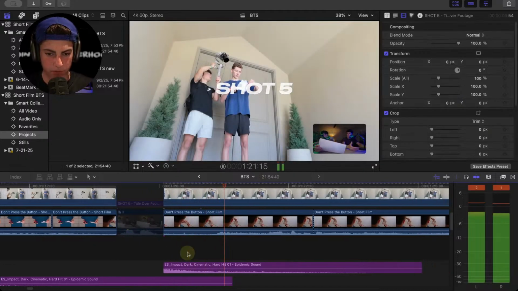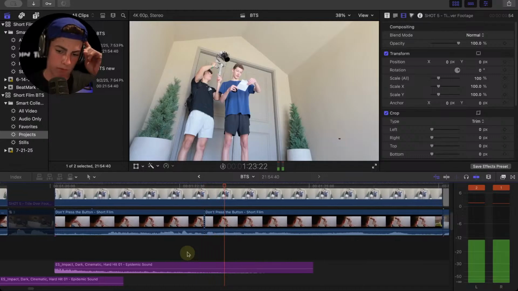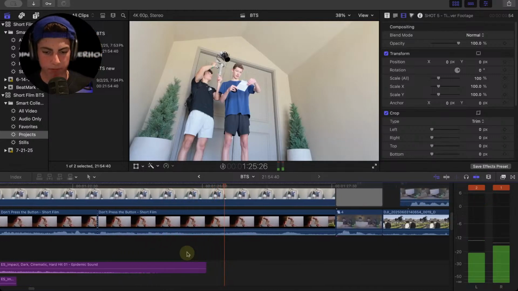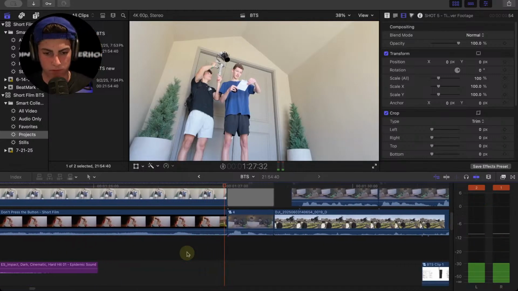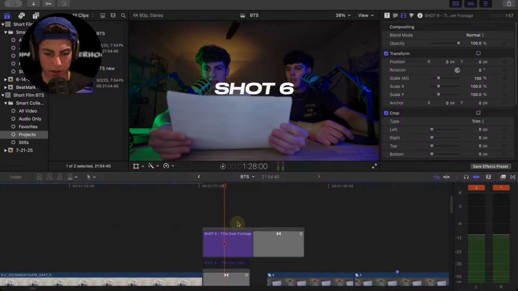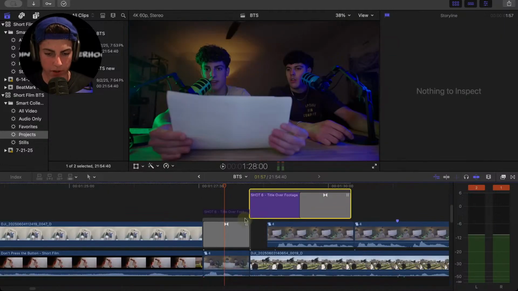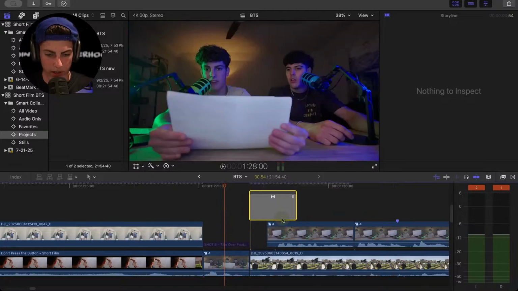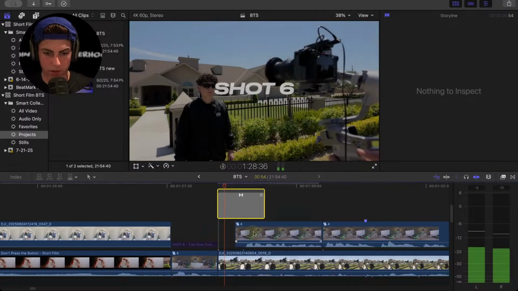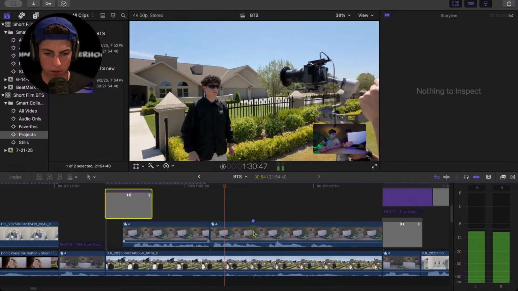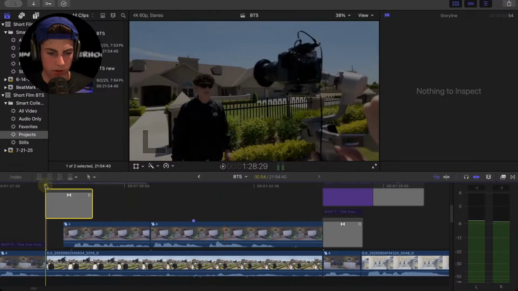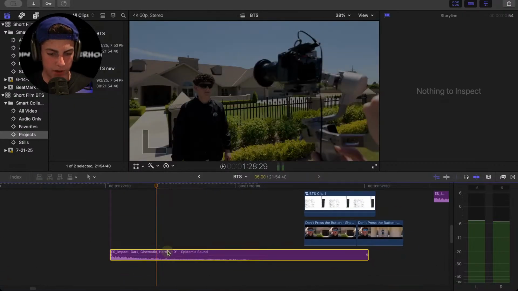Connor quickly and nervously opens the note and reads it. Shot 6. So I think I'm just going to go for this one right here. Same idea. Bad guy's hand goes up to his earpiece. Bad guy then says, the button. And then you've got to add the sound effect, which is down here.